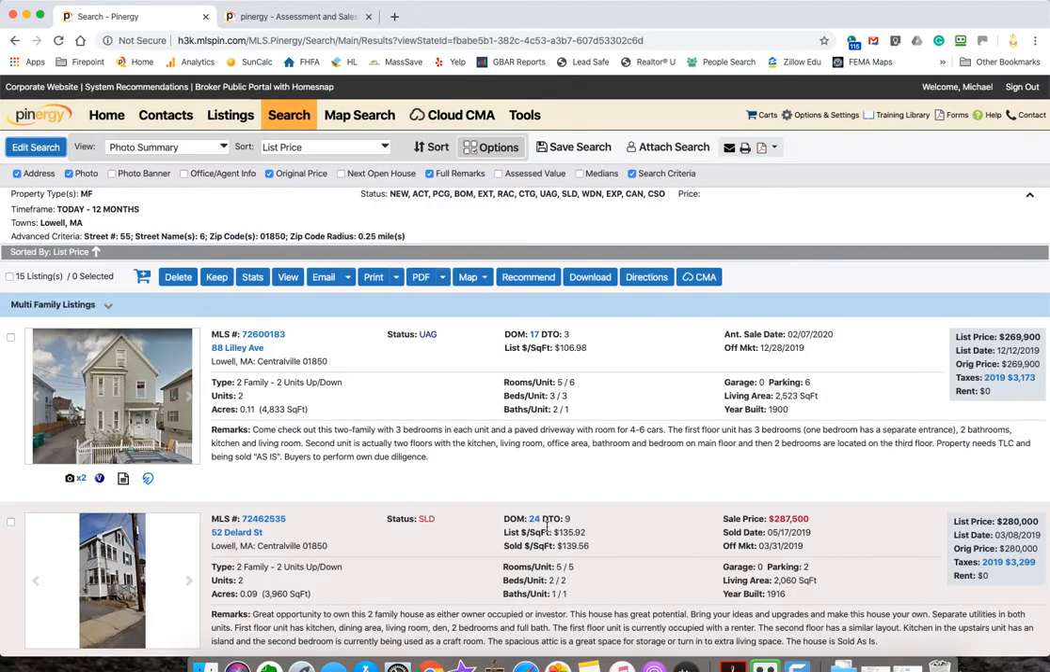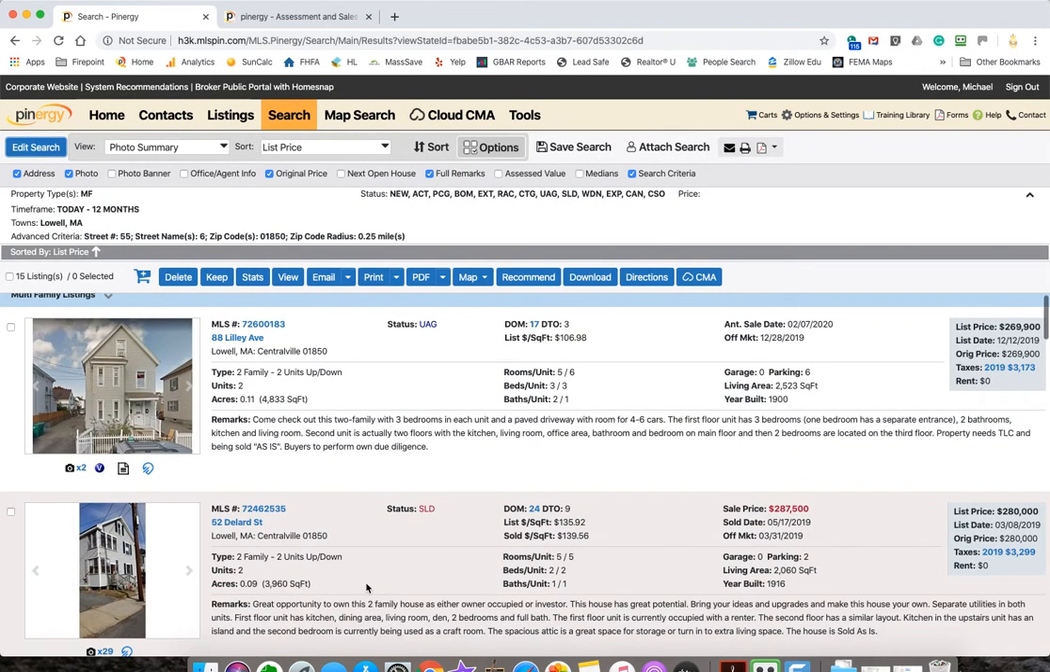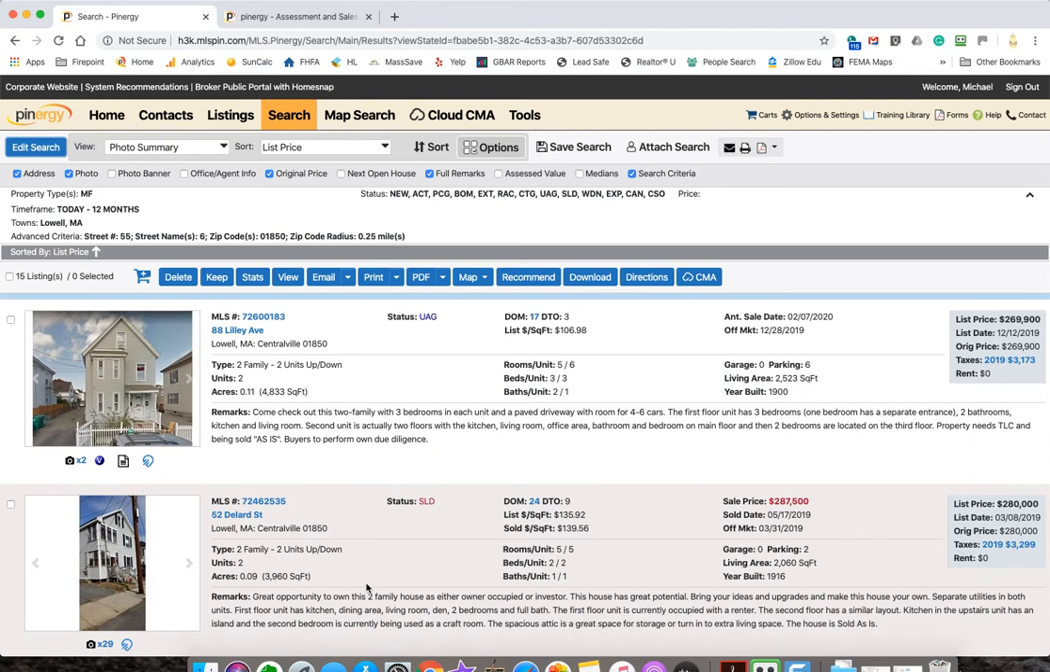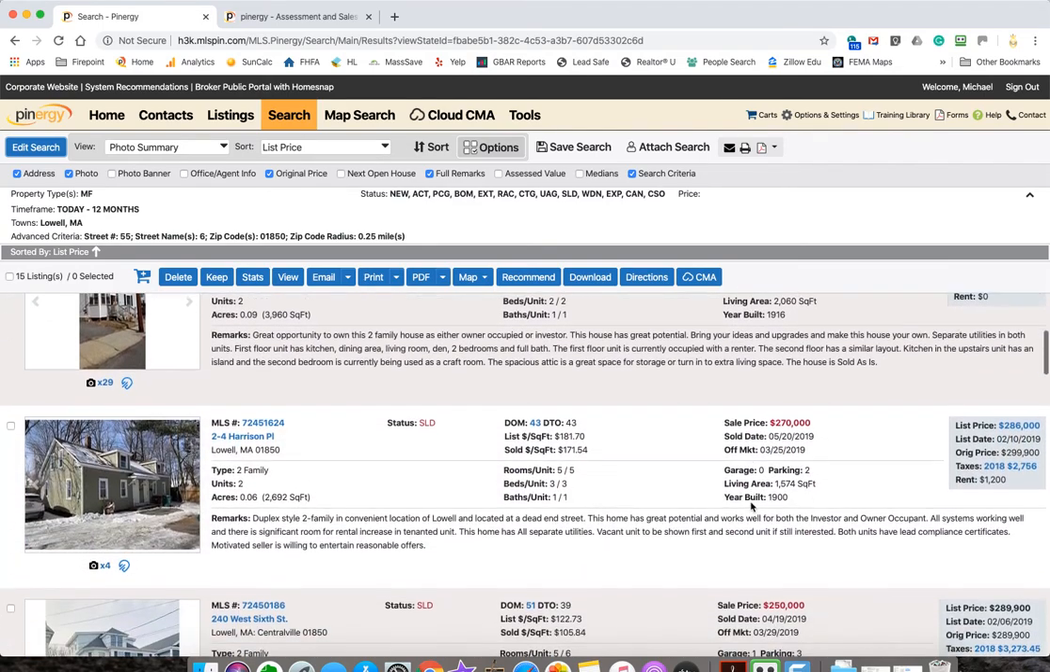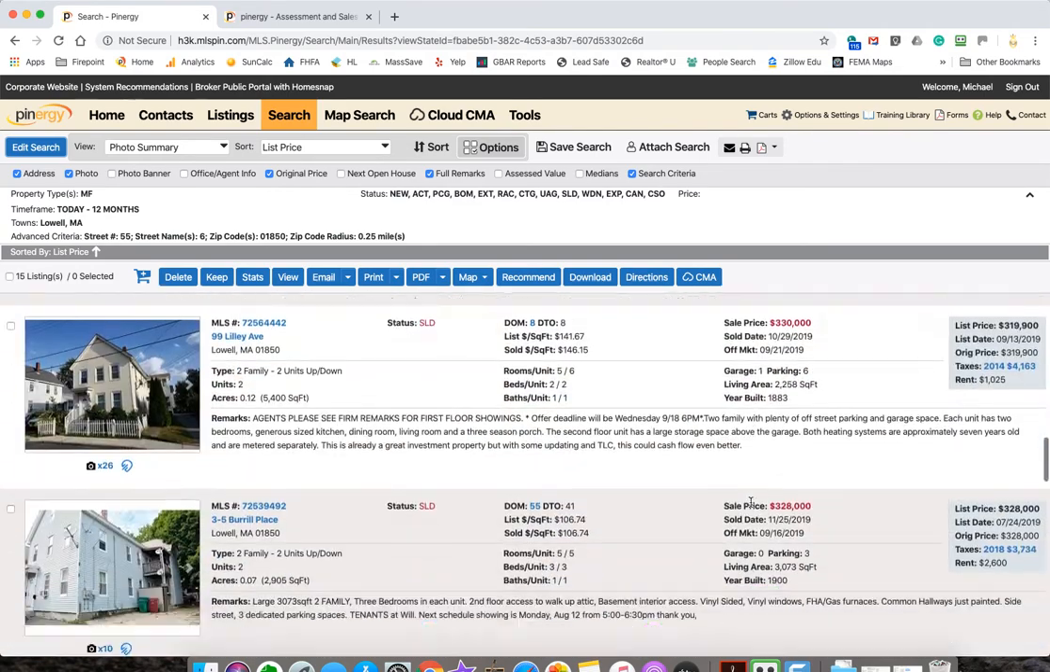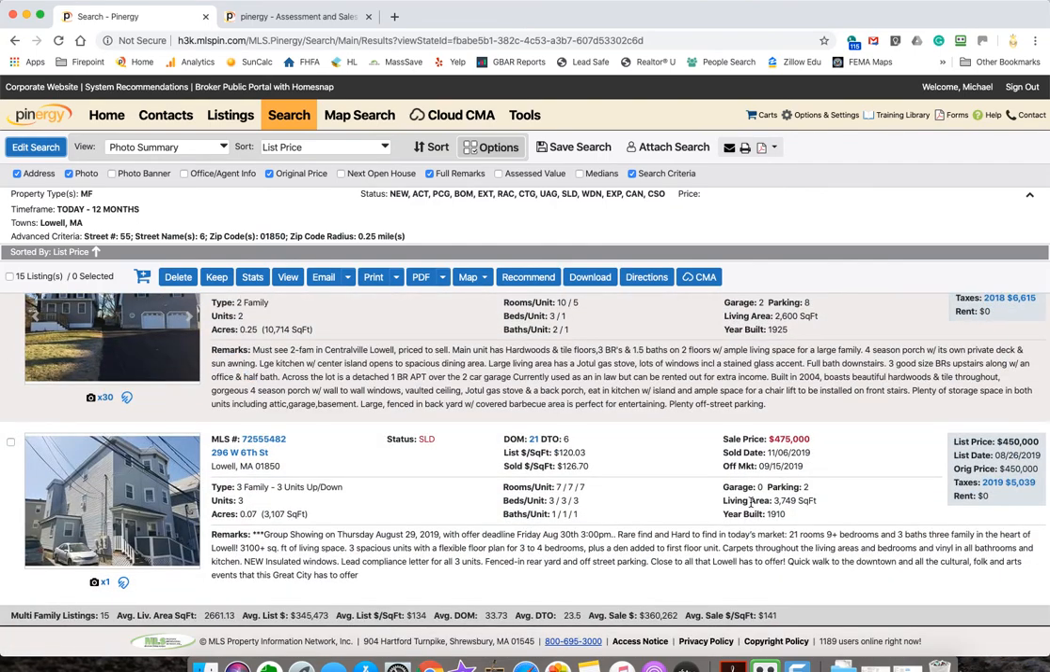All right, so this two family, this sold for, I guess it's still under agreement. This was listed at $269, so a lot more than our subject property. Again, $287, $270, $250. If I scroll down, you can see that there were 15 multis within this quarter-mile radius.